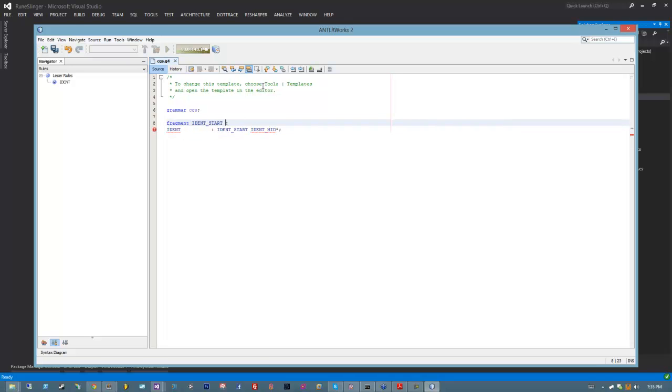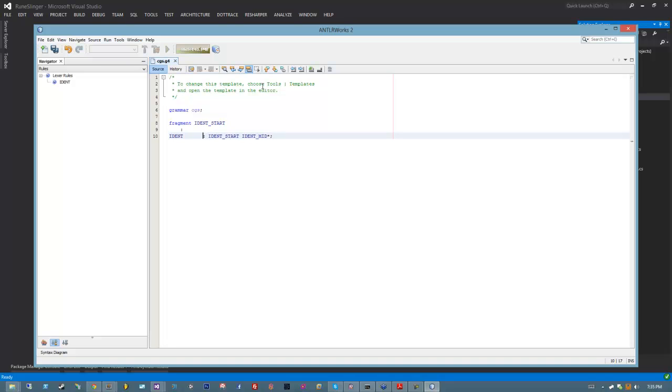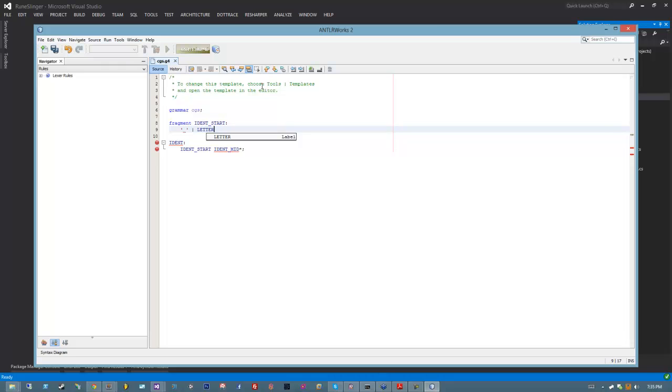I'm going to actually change the way I'm doing the syntax a little bit. ANTLR is a white space insensitive language, so I'm going to choose to write it like this. So we'll have a fragment of ident start. We'll give it, wow, it's indenting like crazy right there. We'll give it the value of an underscore or a letter, which I haven't defined yet. Notice how I'm working my way towards describing my identifier bits and pieces at a time.